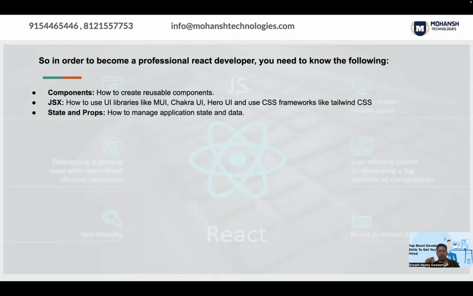You need to know the concept of state and props. So how to manage application state and data. State is nothing but data which changes in the application. So you know, in an application, data is not always constant, it continuously changes. So you need to know how to handle this changing data in an application. And also you need to know how to share data from parent component to different component or from one component to other component.